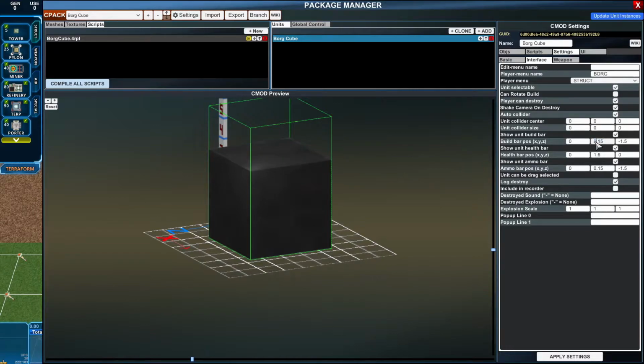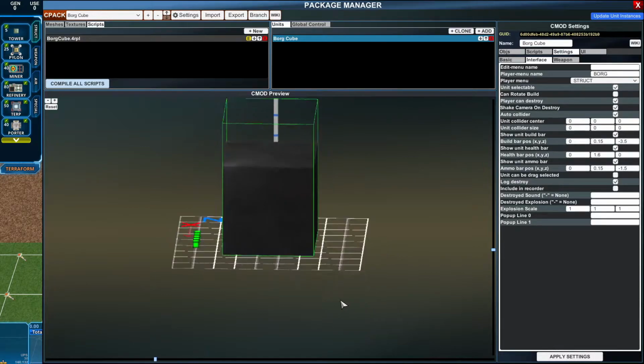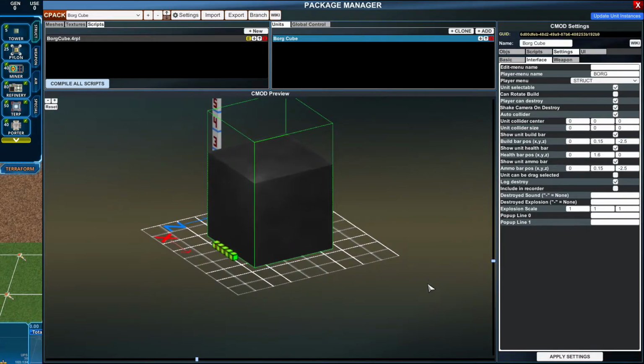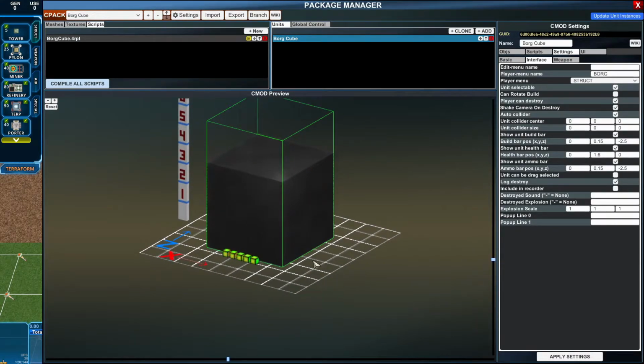I want 0.15, but I want to move it out front. So minus 3.5. What does that do? Not quite where I want it. I kind of want it right here on the line. So let's try 2.5. Oh, there we go. Great. 2.5 for that one. So now both the ammo and the build bar are in the same position.